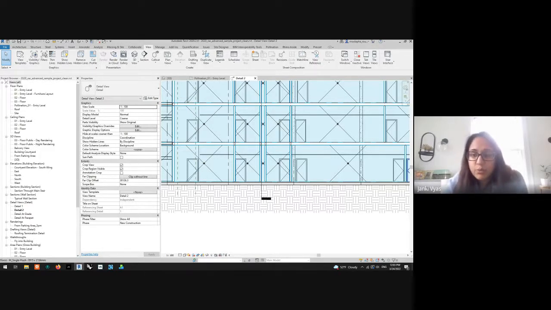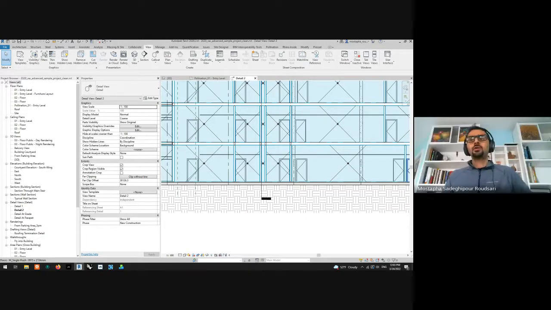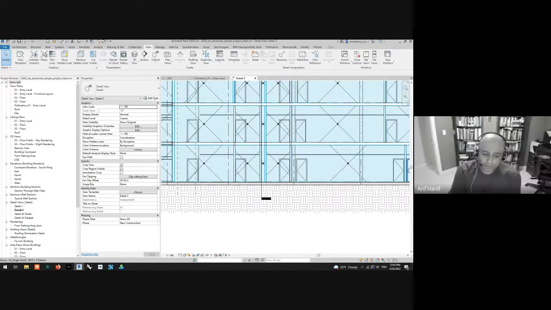IES doesn't import more than geometry through GBXML apparently. No, I think IES actually has a lot of controls. Yeah, they do. As long as the format's correct, you can bring in constructions and templates and things like that.